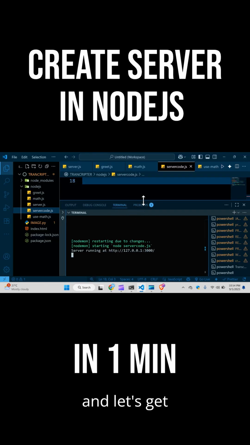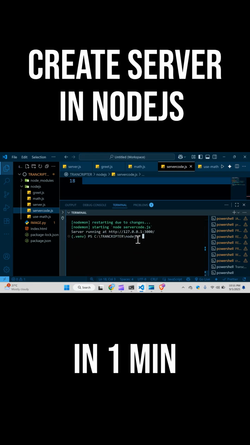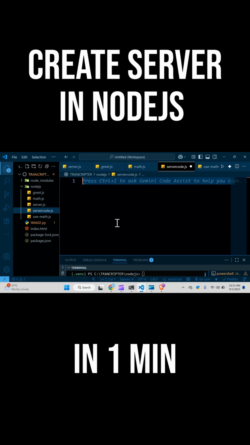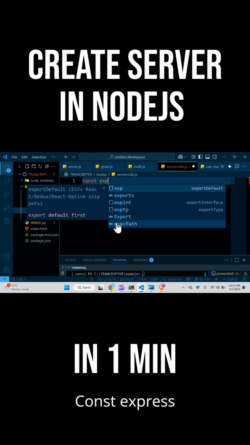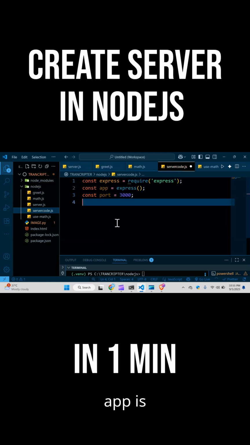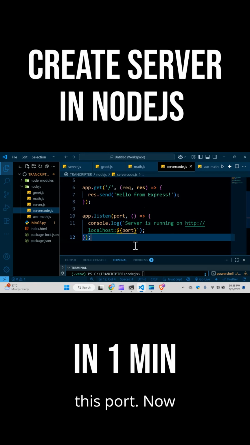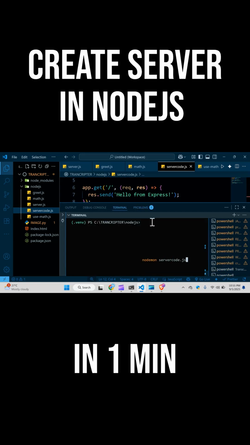And let's create this using Express, npm express. Okay, we have installed Express. Now let's do const express = require express, and the app is creating the path. We have decided the port it's listening on, and now let's do that the same way.